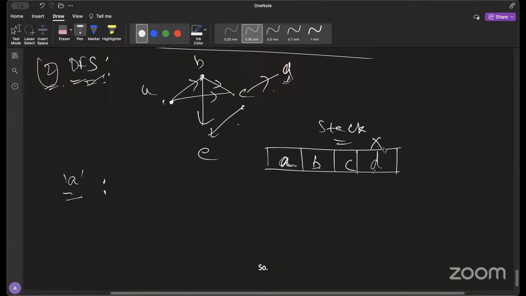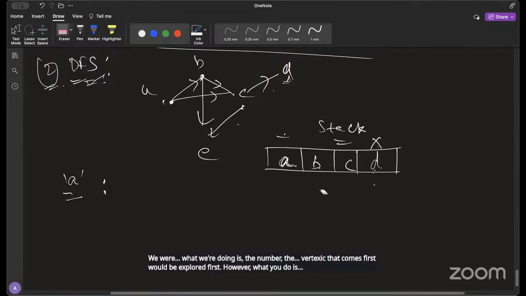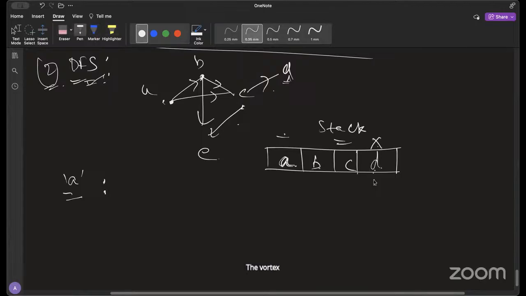So in BFS, what we were doing is we were starting from here. The vertex that comes first would be explored first. Here, the vertex that enters last, we don't explore it completely, but we cross it when it's completely explored, right? So this would be taken first. Is the difference clear? That's one of the major differences. Sorry? It's like the reverse.